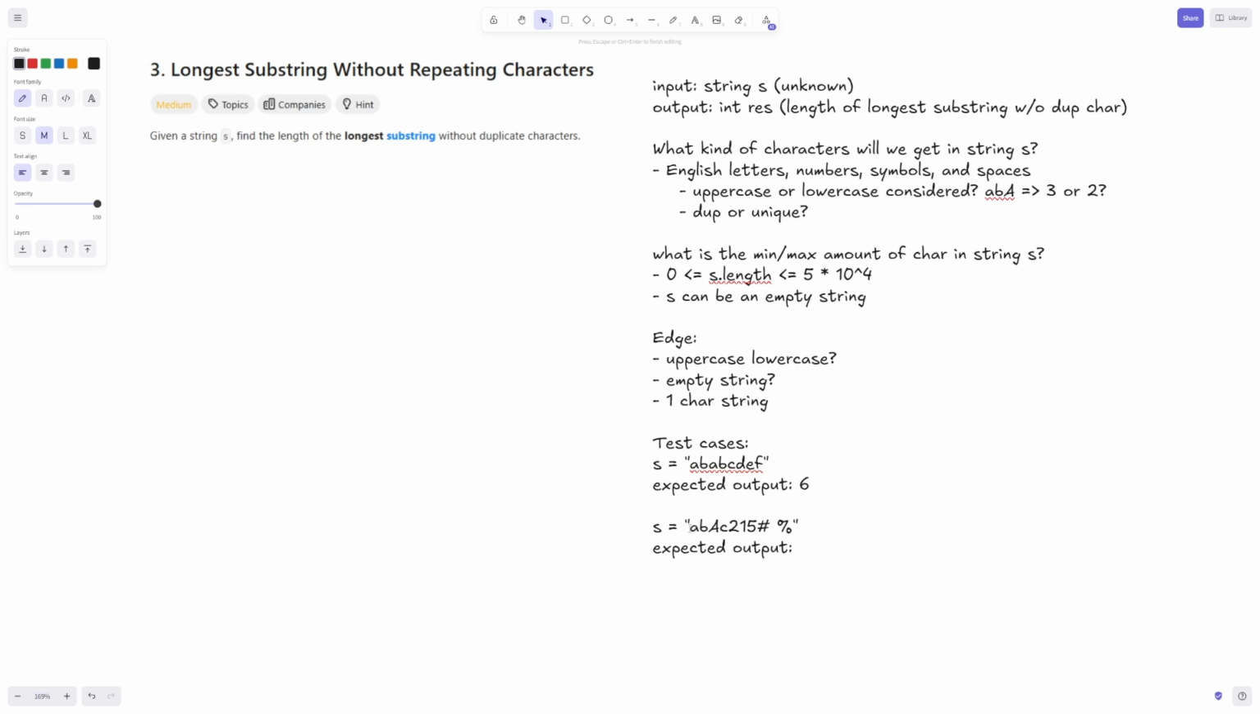Our expected outputs, if we follow the same algorithm, A, B, a, and we're accounting that uppercase and lowercase will be considered unique, C, 2, 1, 5, pound, space, and percentage. So in this expected output, we can say that this length, this output, would be equal to s.length, which is the total amount of characters that lies within the string. So this is 9 characters.